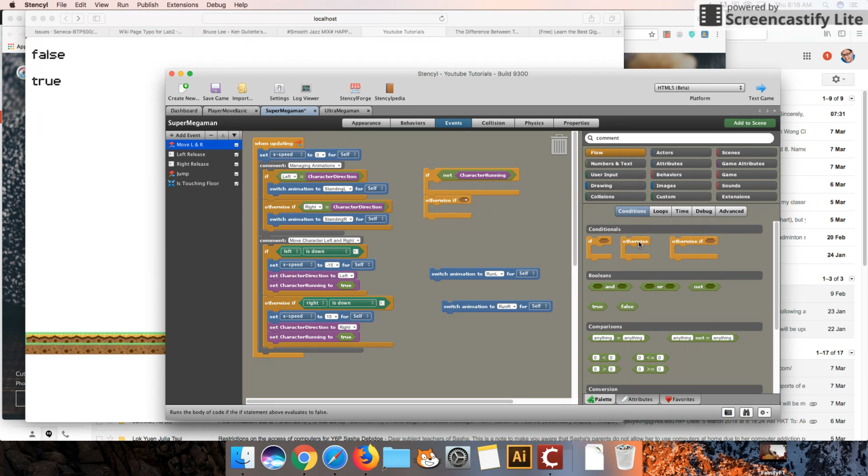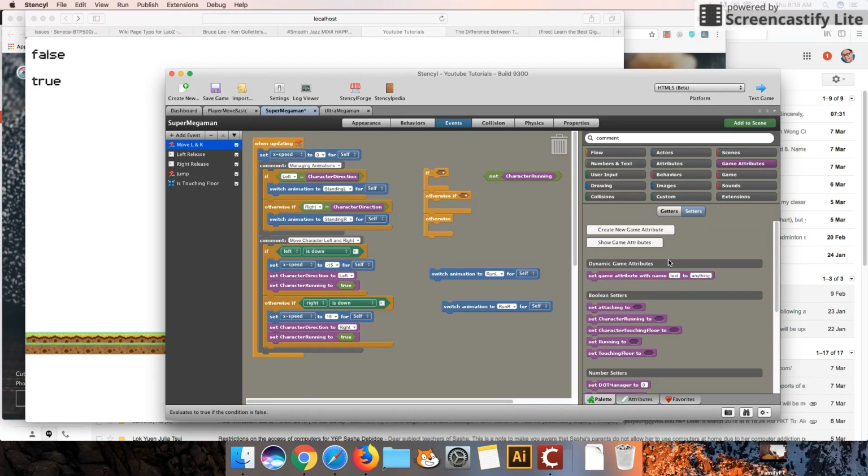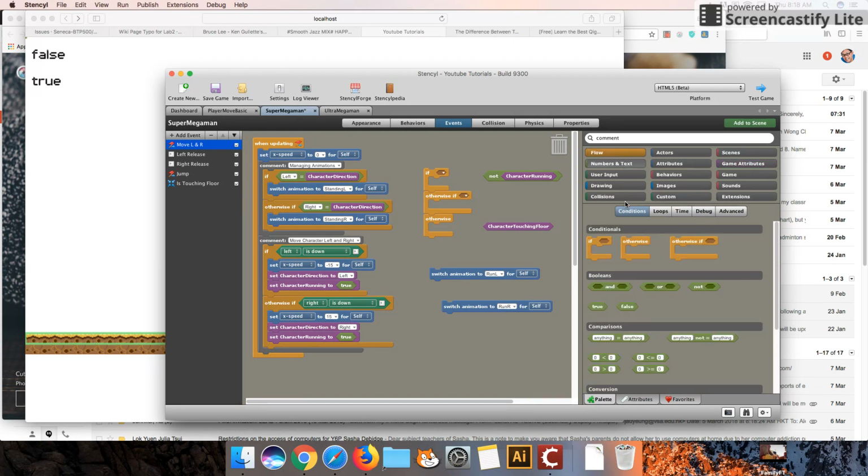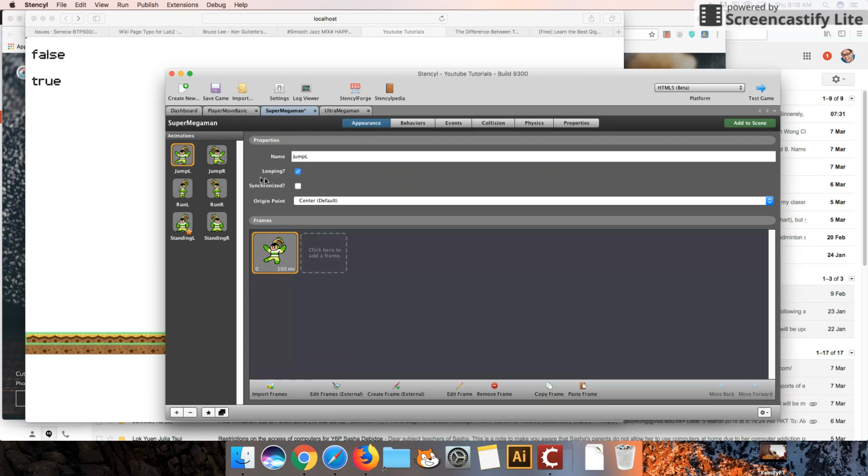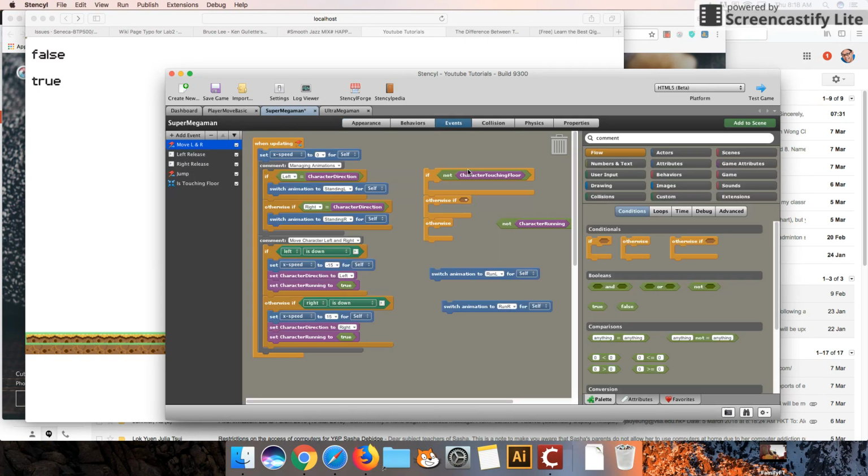And if that's not true, then finally we come to the last conclusion. So I'm going to start with my first if. I'm going to check whether my character is touching the ground or not. And if he's not touching the ground, so character touching floor, I'm going to go back into flow and grab a not. If my character is not touching the floor, well, that should be quite obvious, he's probably up in the air, so he's jumping.